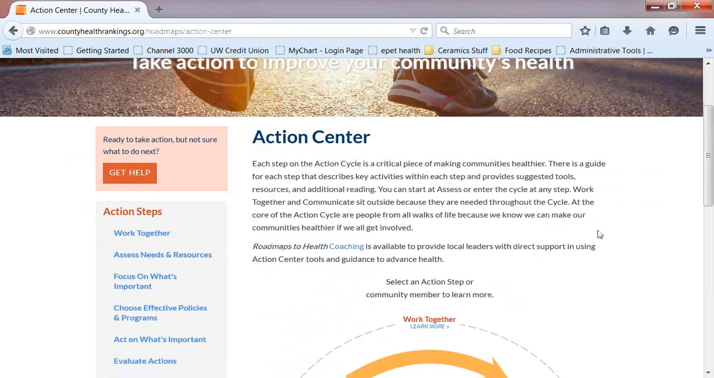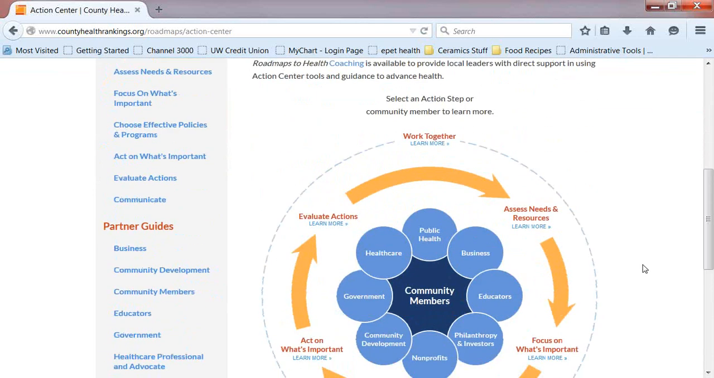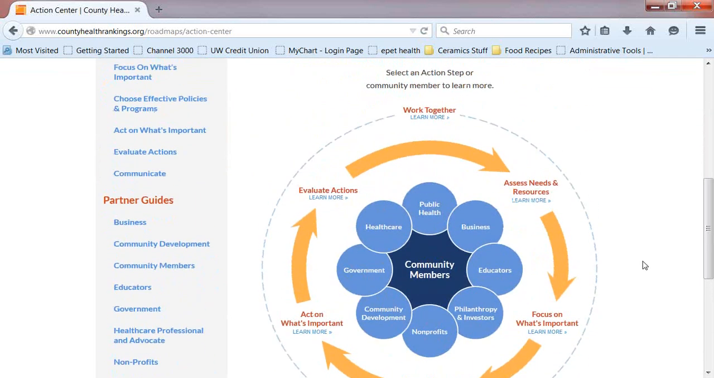So you will likely notice some changes to the landing page for the Action Center. Let me scroll down to give you a better view of our Take Action cycle. So you might notice that the Take Action cycle looks a little bit different. It's really the same cycle, same steps, just a refreshed look, a little bit more of an updated look.